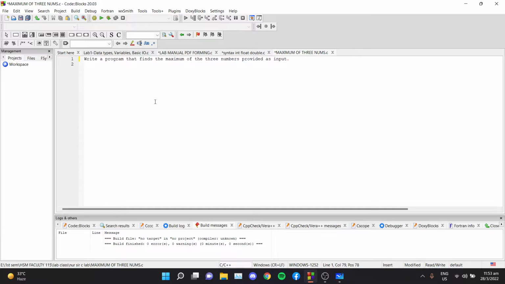Today we'll learn about a code which finds the maximum of three numbers provided as input. So let us try to understand the basics of this. The code will find the maximum of three numbers, right?